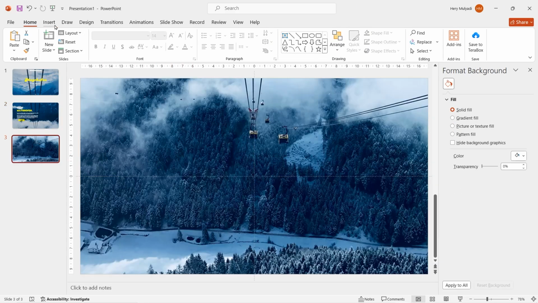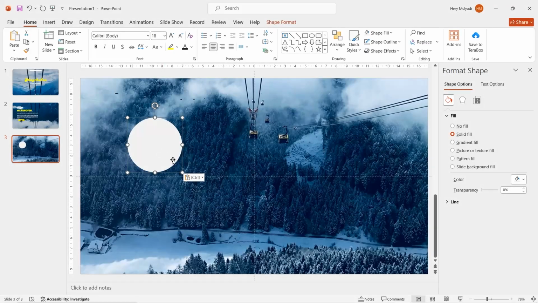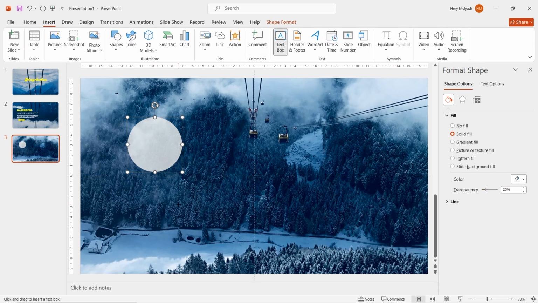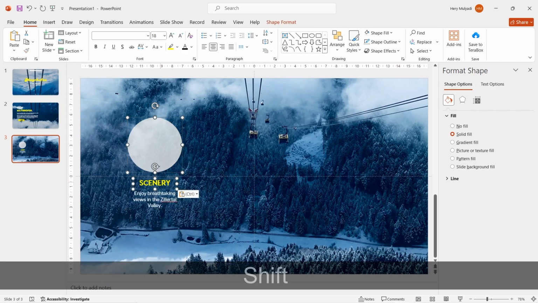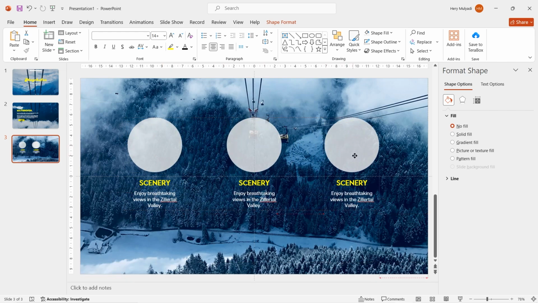Go to slide 3, draw a new circle, remove outline, and then change the color to white. Here, I set the transparency to 20%. Go to insert text box and type your text. Now, select and block the objects and then group it. Duplicate it to 3 and then distribute it horizontally like this.